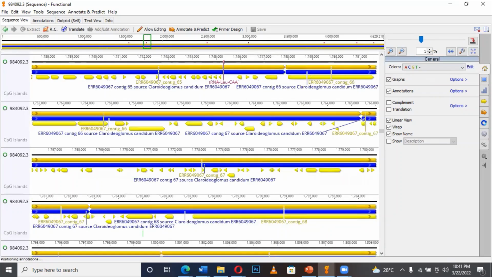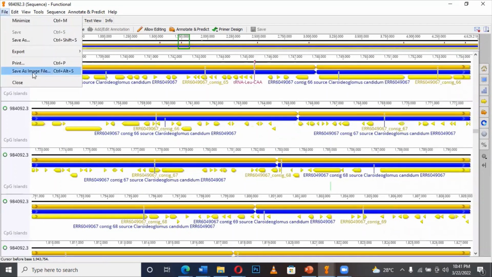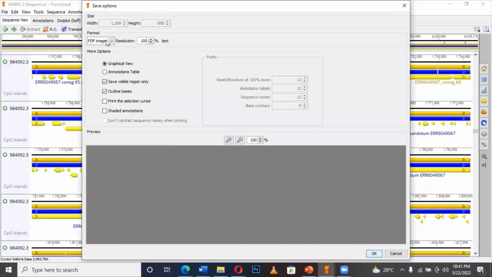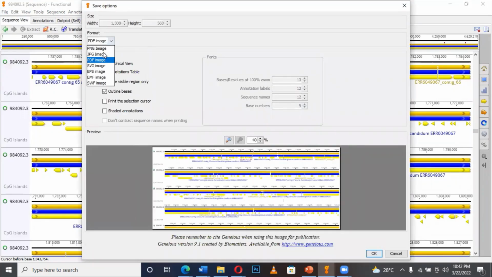You could remove this to have it here, and you could save this as an image. Save image file as this JPEG picture, and then we have the resolution. Try to increase the resolution. We have this, you can shade annotation. Then okay, it's done, and you can click OK.